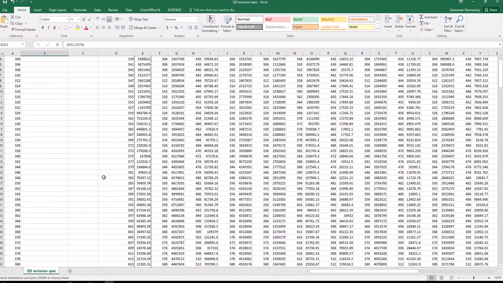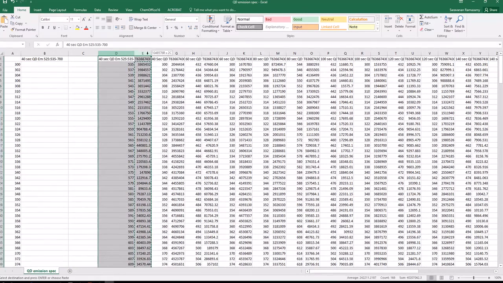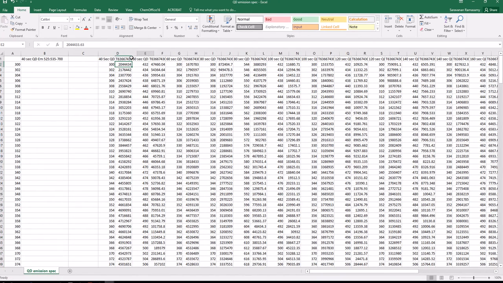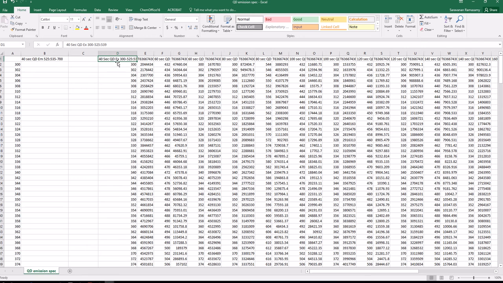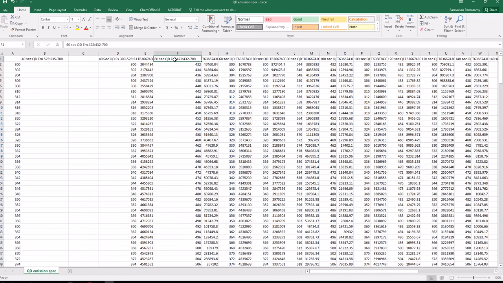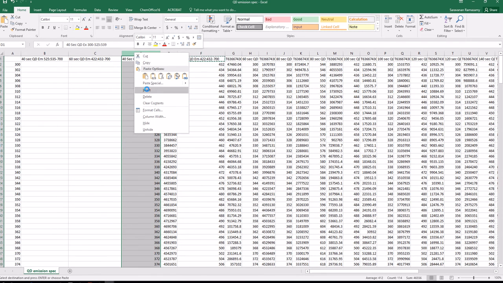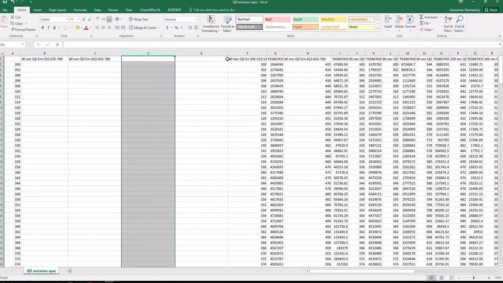Now we don't want these two columns, so let's delete these two. This is emission, so sorry, this is excitation. Let's come back to the excitation later and go to emission now. This is the 60-second emission, so I'm going to copy this title and paste it here. Probably need to insert some columns. Insert. Okay.